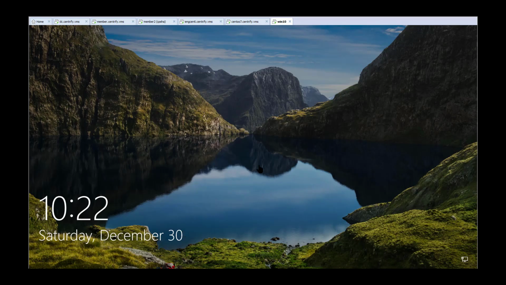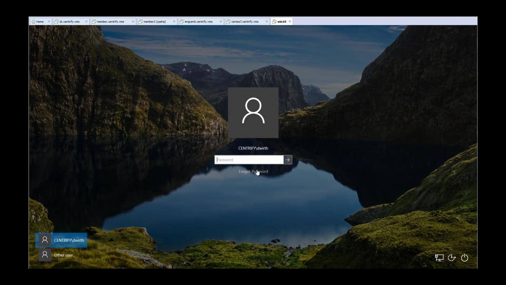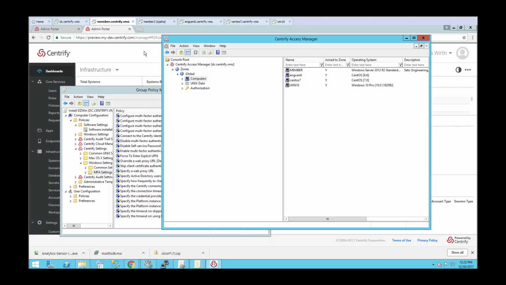All right, so our system is back. If I click on it, notice that now I have a forgot password. This is pretty cool. That tells me that the system is ready. But let's look at the access control rules here first. So I'm going to go ahead and refresh.